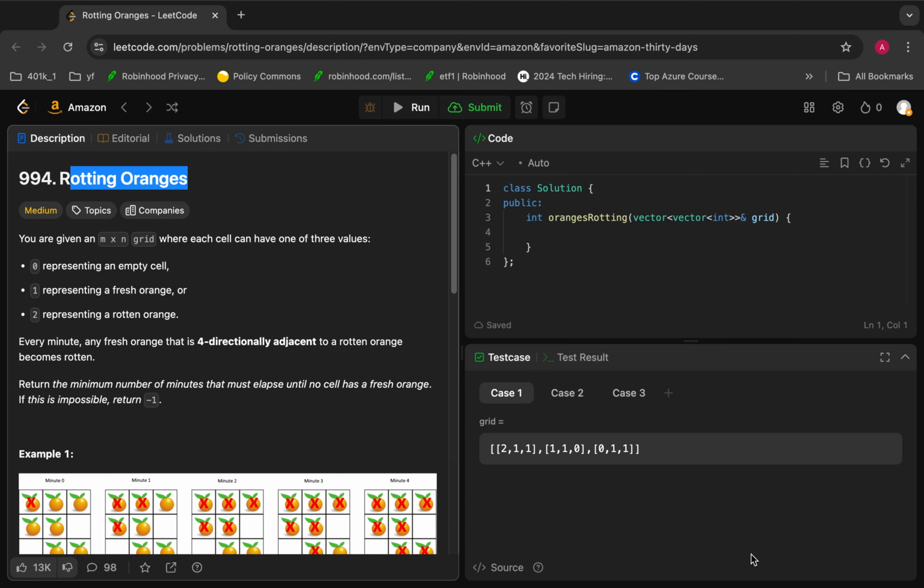Discuss LeetCode problem number 994, rotting oranges.